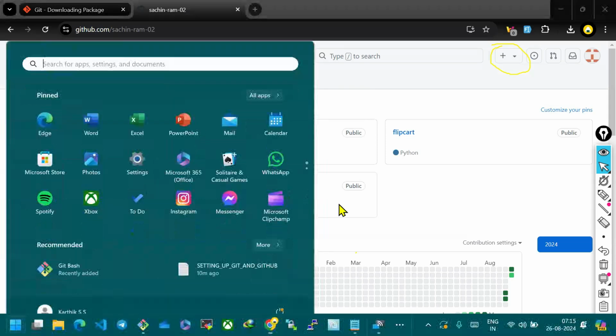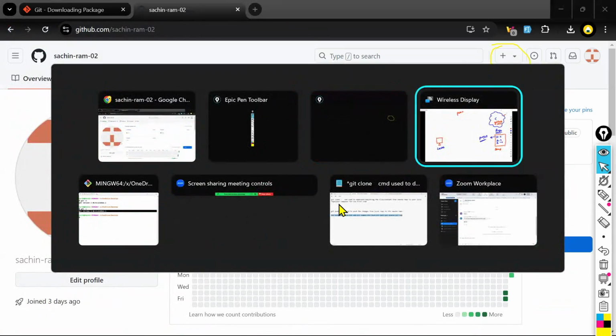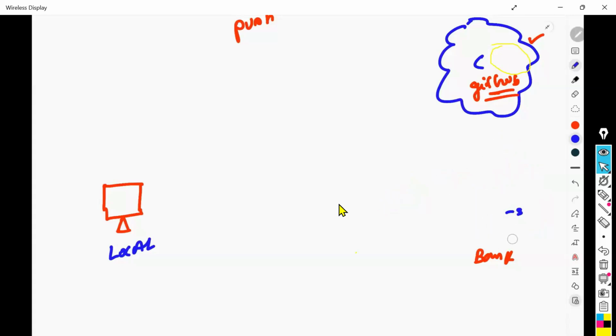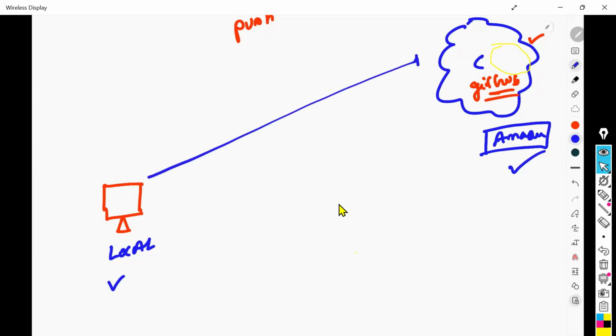Now, till now, what we've done is we have created a repository. What is that repository? That is our Amazon. Now, what do I need to do? First thing, your local setup is done. Your remote setup is done. Now we need to establish a connection between these two things. That is the next thing.